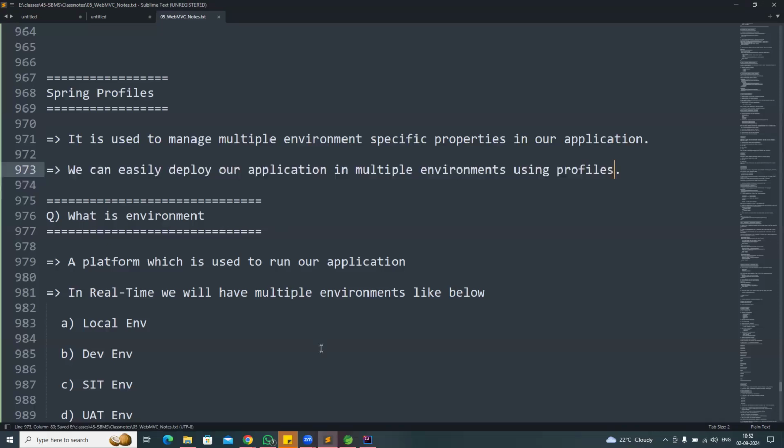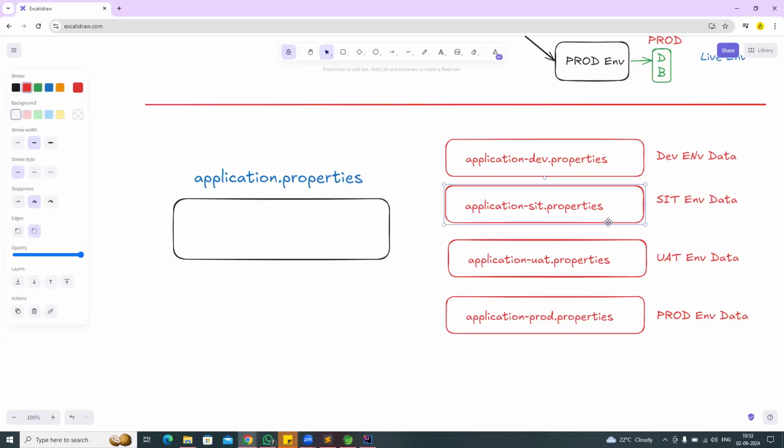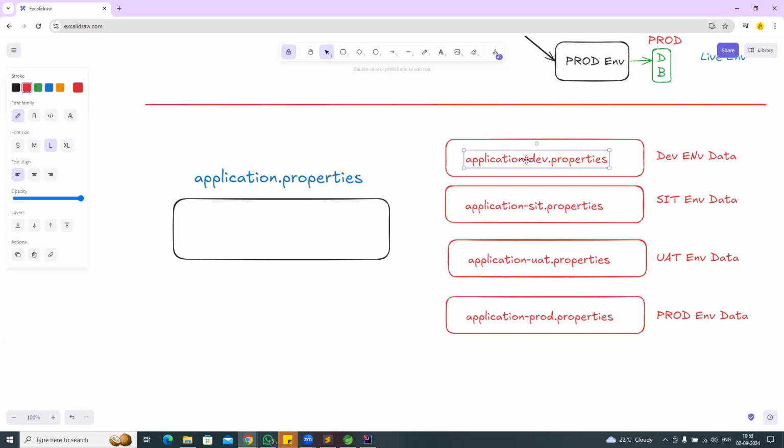So with profiles, instead of creating a single properties file, I create one properties file for the dev environment, one for the SIT environment, one for the UAT environment, and one for production. application-dev: here, dev is a profile name, guys. This name can be anything. I have given application-dev, so dev is my profile name. -SIT, SIT is my profile name. -UAT, UAT is my profile name. -prod, this is my profile name. Like this I configure multiple properties files in the application.